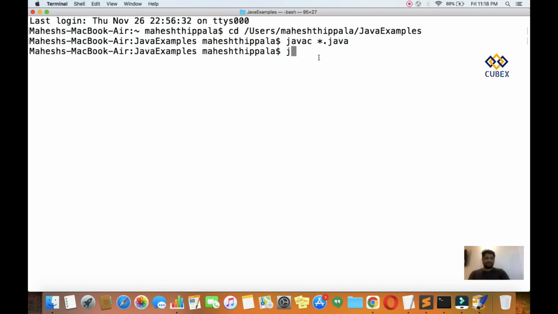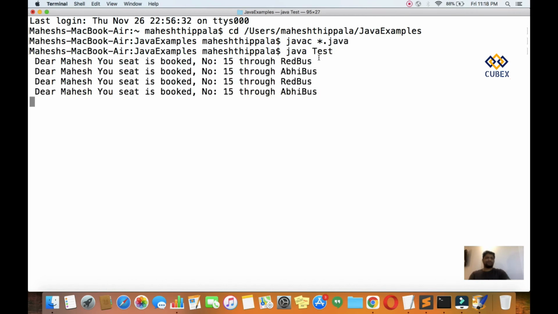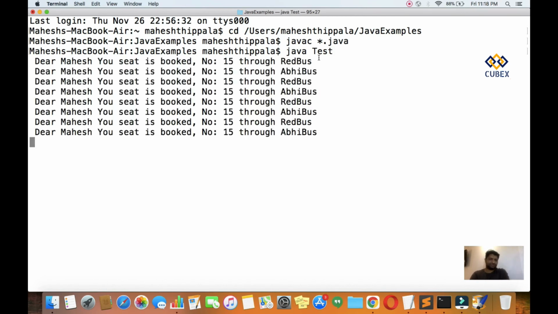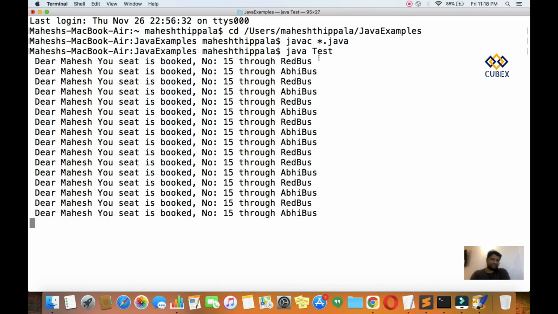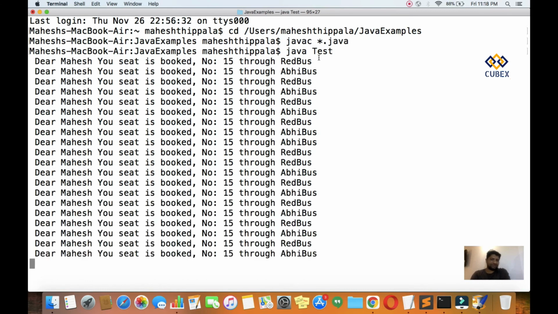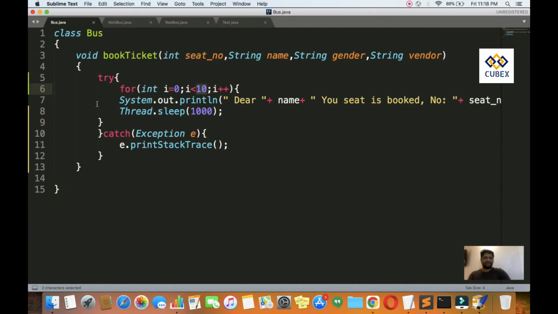Okay, so java, I want to run this test. So you can see November 15 through Redbus, through Abibus, through Redbus, and through Abibus. It's going to print 20 times: 10 times for Abibus and 10 times for Redbus. Okay, so now what I'm doing is I will apply the synchronized access modifier to this bookTicket method.